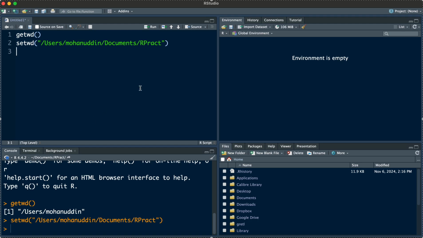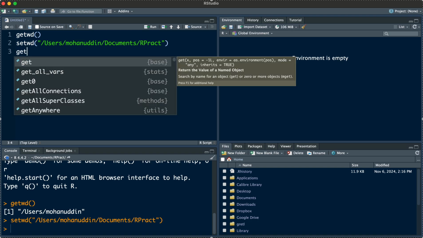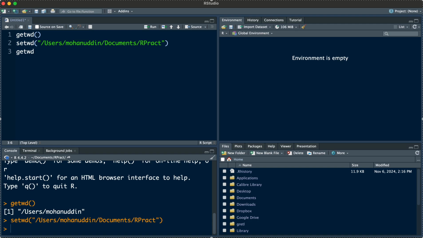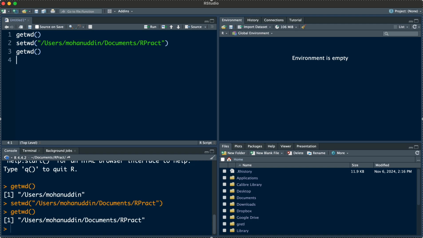In case you want to check again what your new working directory is, you can type getwd again. You can execute this command by Ctrl Enter, and you can see our working directory has changed.